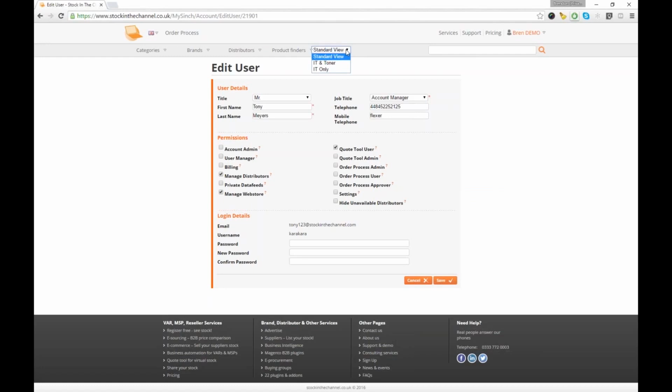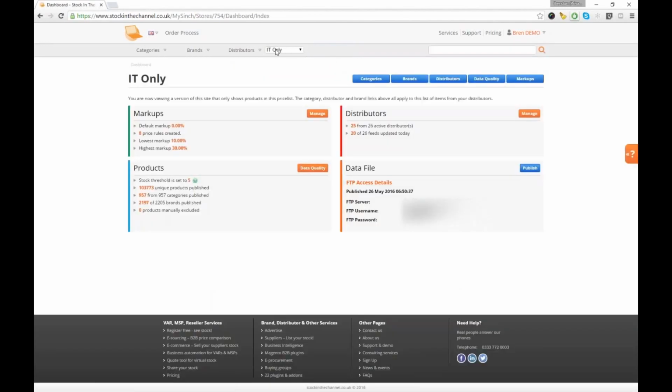We call these internally stores areas, but you can have as many of these attached to your individual Stock in the Channel account as you wish. So we have two here, one called IT and Toner and one called IT Only. So we have different data exports that we use. We're going to start off by looking at the IT Only one. This can be renamed, so it could be, you know, perhaps the name of your website. We set this for you, or you can edit it yourself as well.